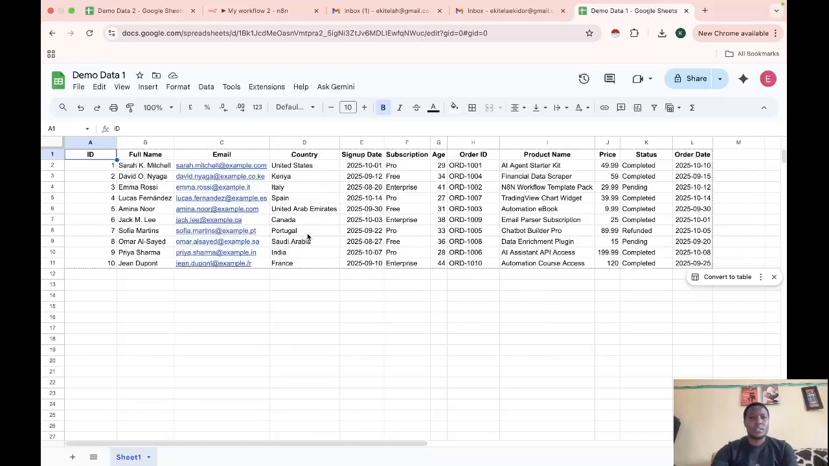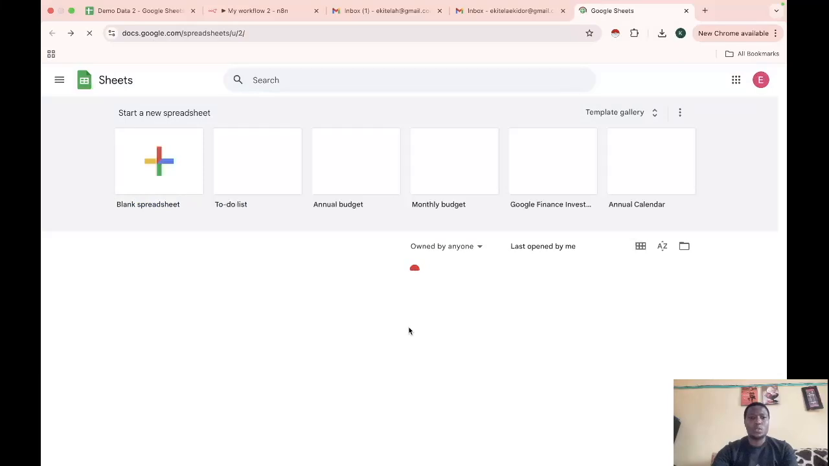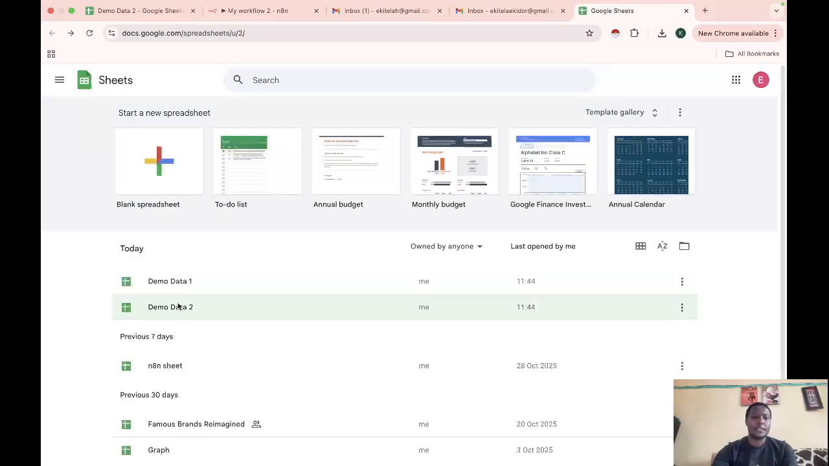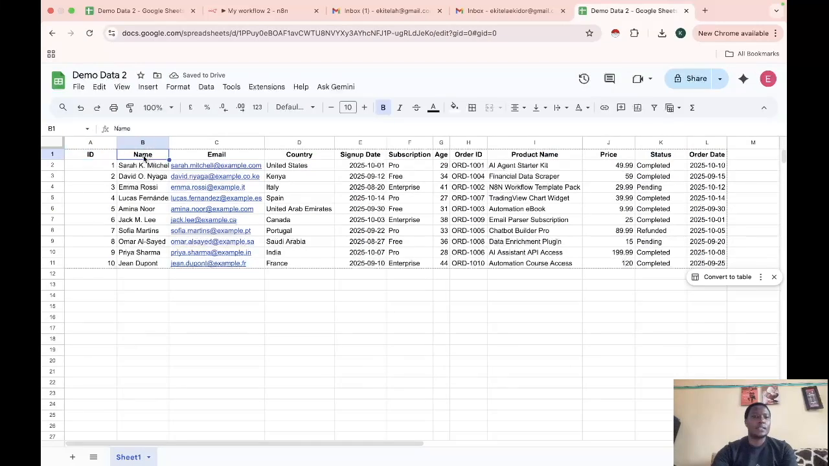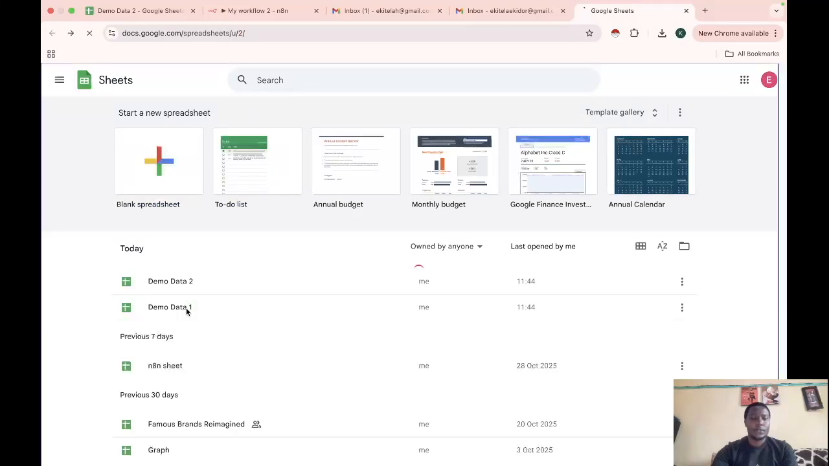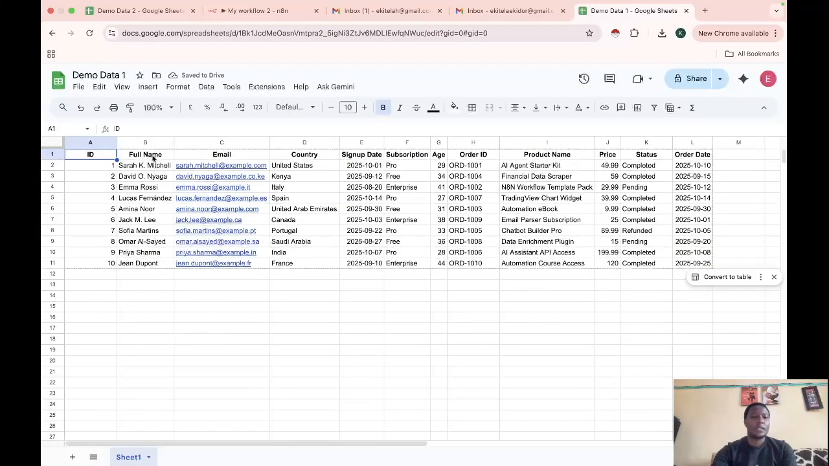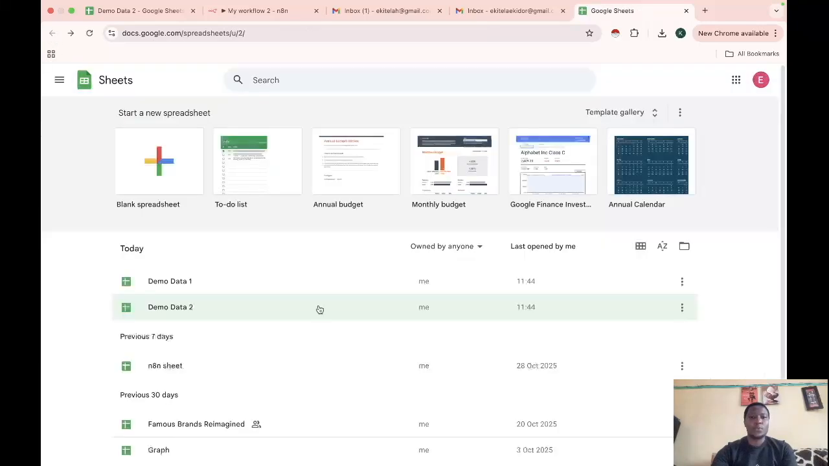So I want to bring to your attention the difference between the two data sets. In data 2, for example, you realize that this column is just called name. And in data 1, we are calling it full name. The reason we are doing this is because when we begin building the workflow, at the point of merging, you will realize that it is always good to harmonize your data so that the output suits you, for example, when sending it to the next workflow.